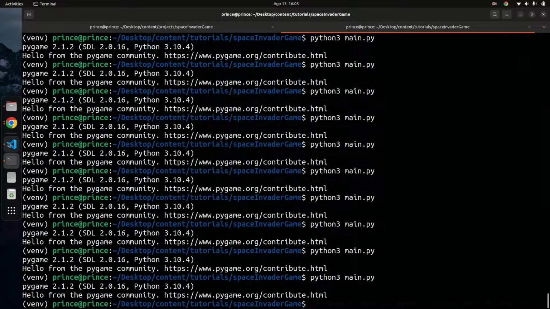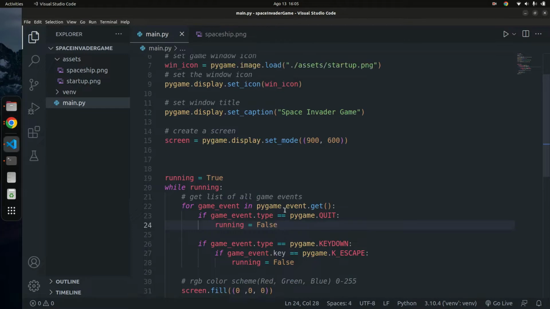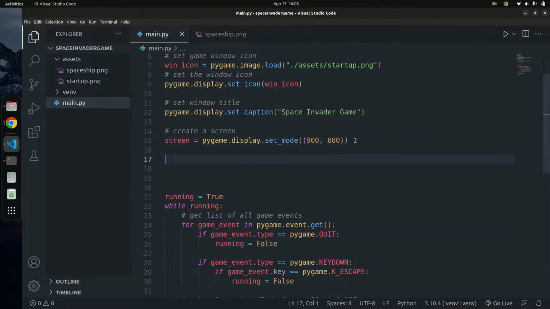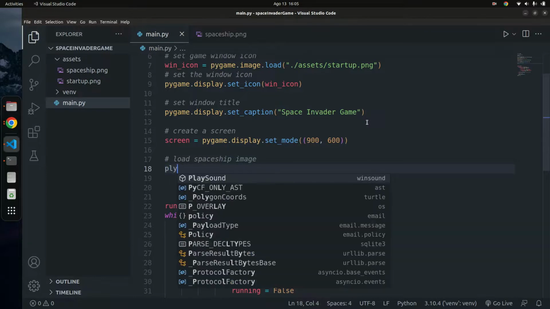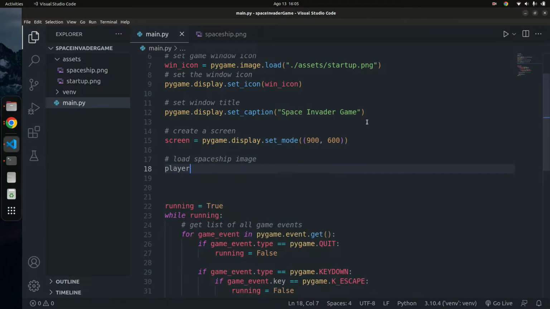To do that is really very simple. The first thing is I have to load in the image, and then display it by passing the X and the Y axis to tell Pygame where to position that image. So I'm going to say load spaceship image. What you have to do is simply say player, this is going to be our player. So player underscore image is going to be equal to the following.